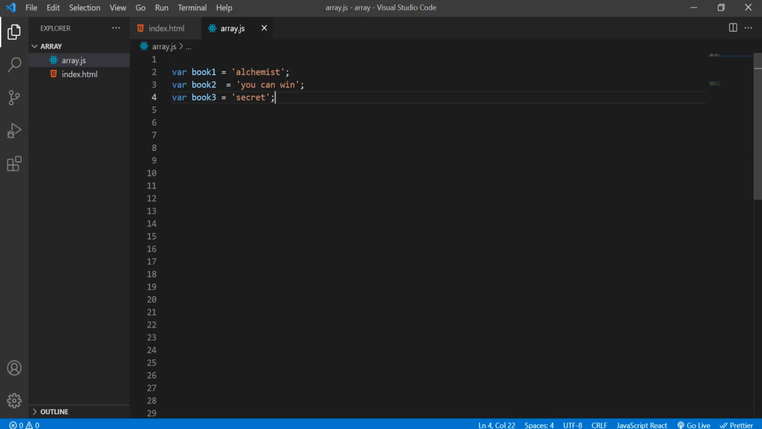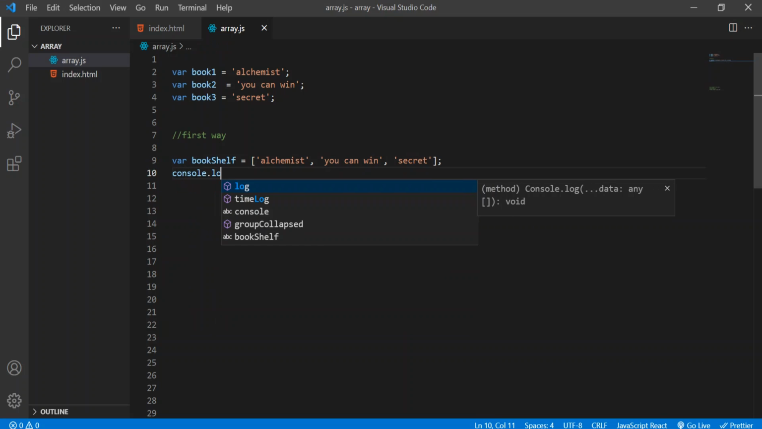So for that reason they have introduced a concept called array. So let's do this thing in array. So first way of creating array, first way we have to take a variable and then name. So I'm taking here name as bookshelf, and I'm opening brackets, and then inside that we have to put all that elements. Okay, something like alchemist, and after that here comma is mandatory, friends. You have to take comma after each element, and here I'll write you can win, and after that I'll write secret.